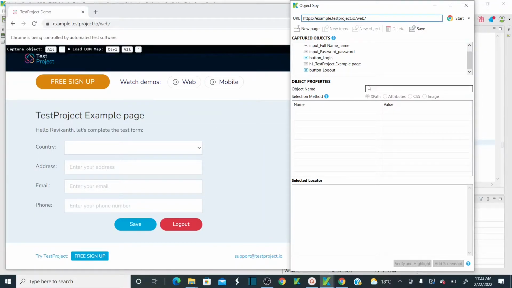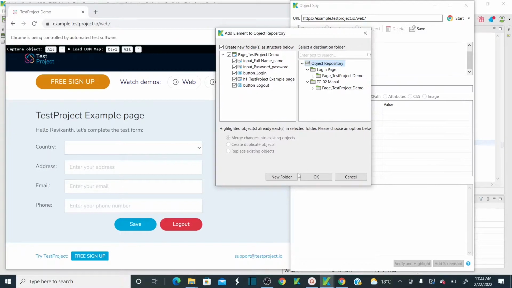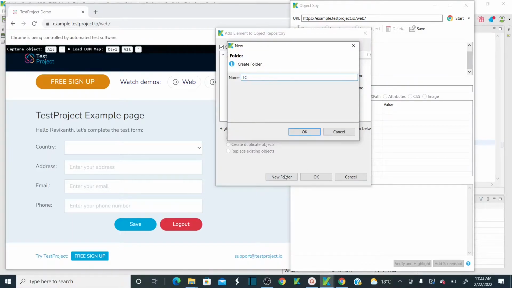So now let's save this. Okay, let me save this. As soon as you save, it will ask you, do you want to create a new folder? Yes, I want to create a new folder named TC03.